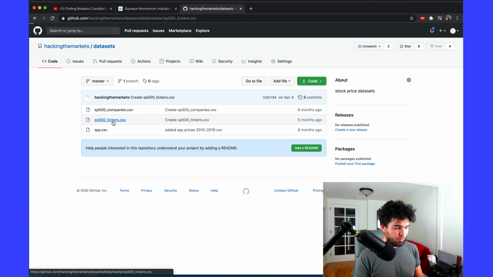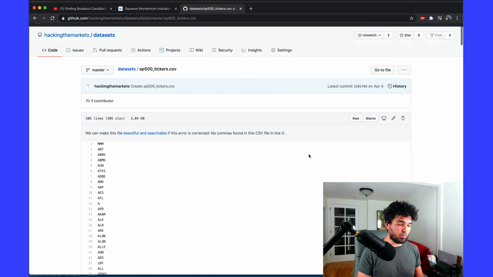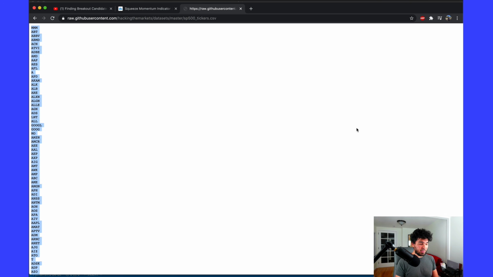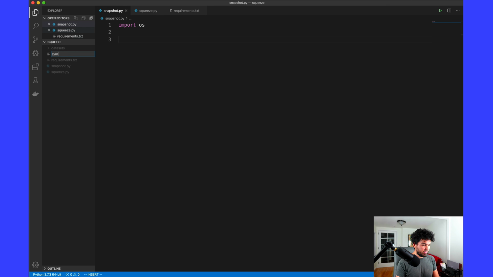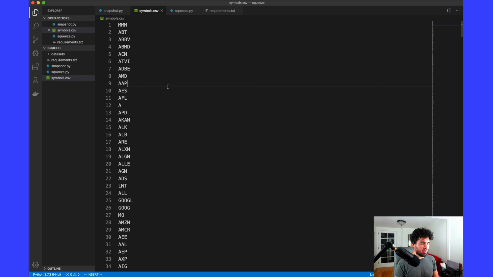I just like to have a place with my S&P 500 tickers, and that'll just be our universe of stocks. If you want to put a giant list of like every stock, like the Russell 2000 or any other stocks, you can feel free to add those symbols there. So I have this dataset that just has some stock symbols. I'm going to copy those symbols, and I'm just going to create a symbols.csv. And this could really just be a text file because we're not putting the company name or anything else in here.